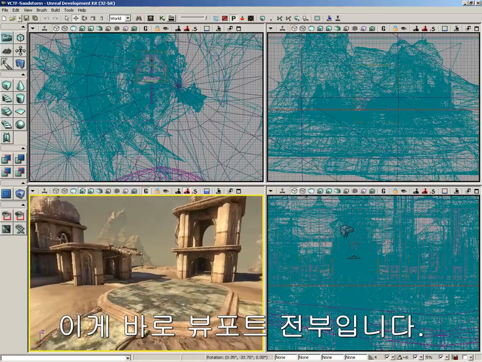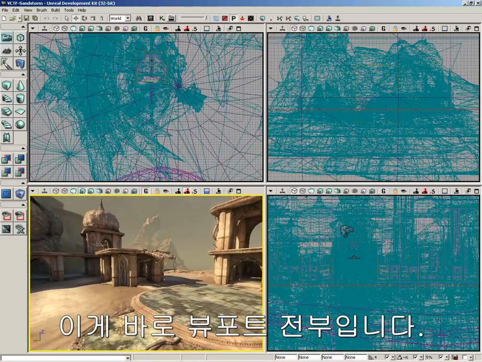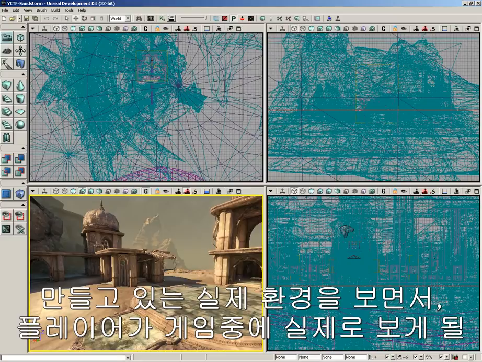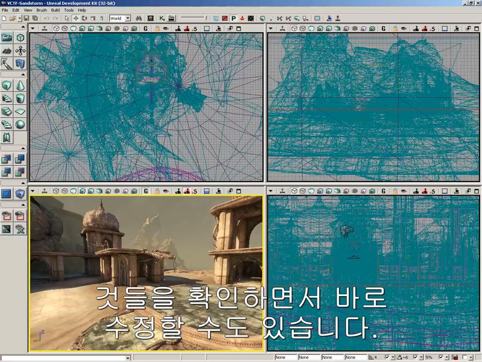So this is what the viewports are all about, is seeing the actual environment that you're building, being able to get an idea of exactly what the player is going to see while they're actually playing your game, and to be able to edit things on the fly.